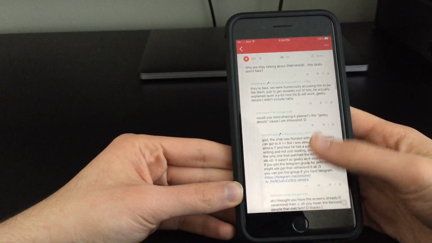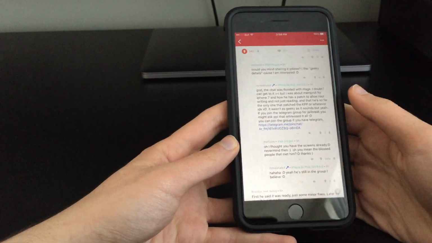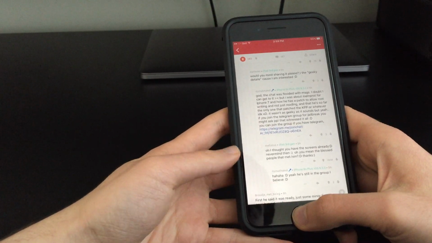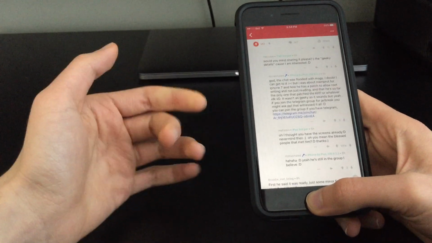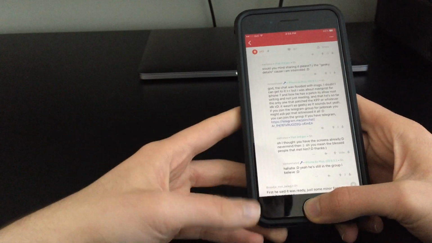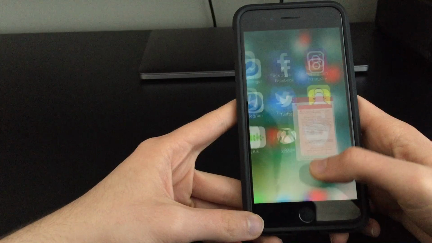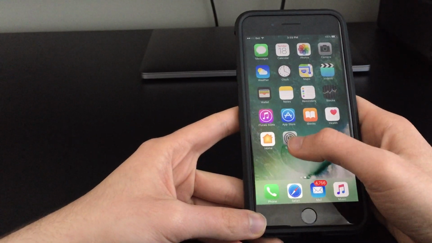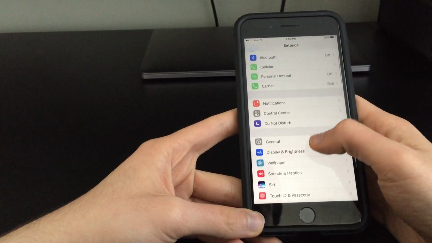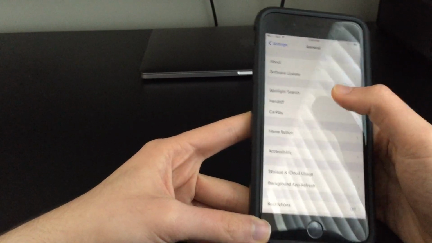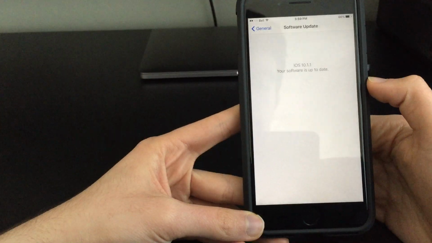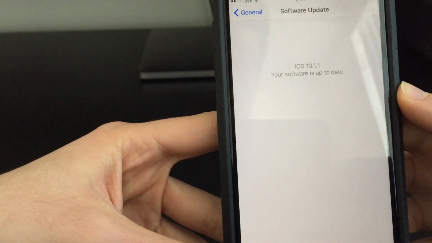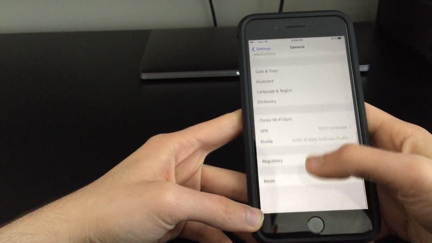Now, some of you have asked me how you can stay on your version, since Apple just keeps telling you to update your device, even if you don't want to. So I'm going to show you a way to prevent auto updates. As you can see here, when I go to software update, it says my device is up to date, even though it's 10.1.1, because I'm going to show you guys how to do it.